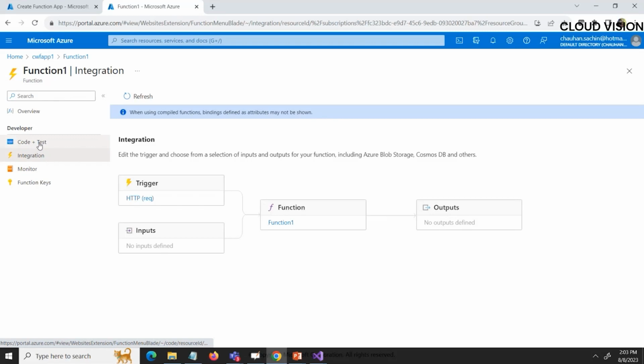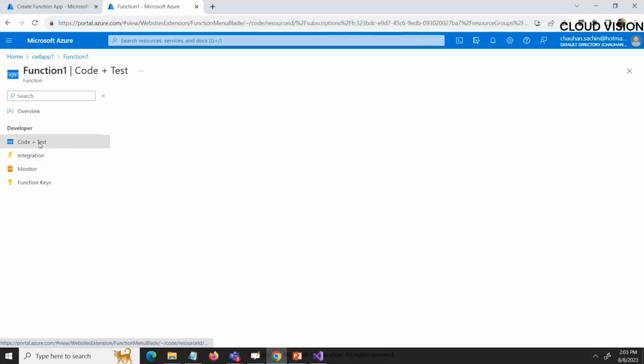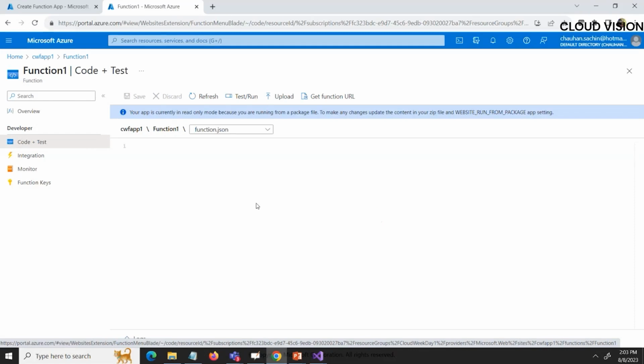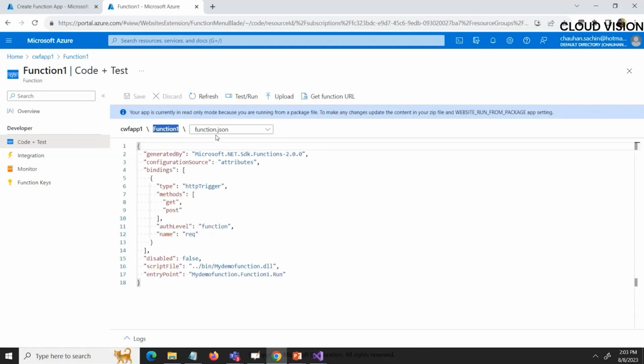I can click on code plus test. When I click on code plus test, you can see that the function is there. So it is just loading. So it says that in this app, there is a function called function1, and it has a function.json file. And this JSON file basically contains the complete information about which framework I'm using, then bindings. There is a HTTP trigger.